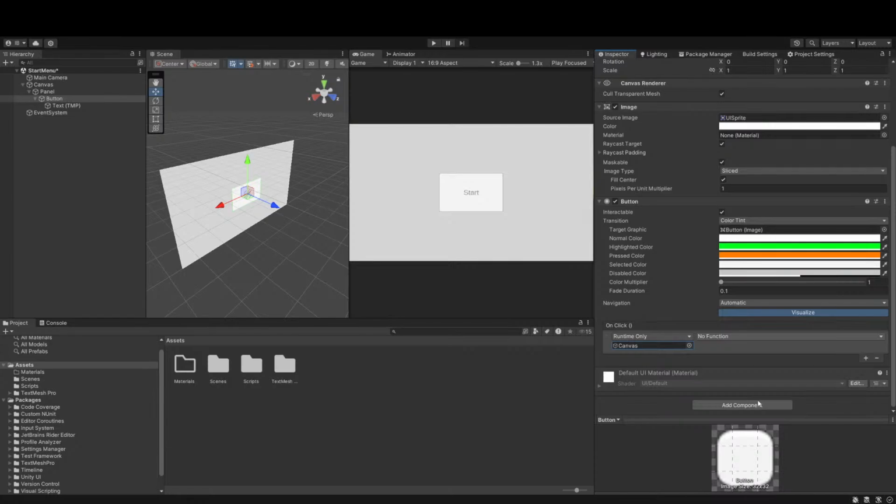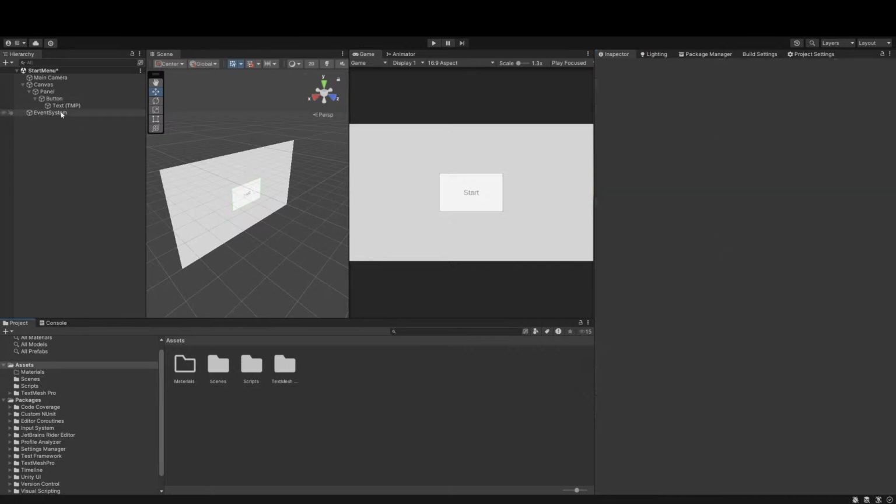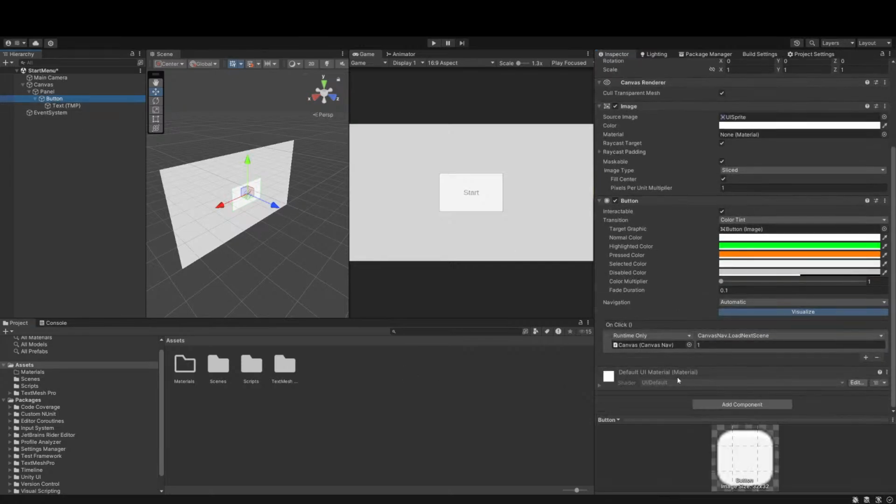So it'll give you a drop-down pop-up window, and it'll say canvas nav, and what you want to select is load next scene. We're going to go 1, because 1 will be the next scene in our build index. This will be scene 0. Button.